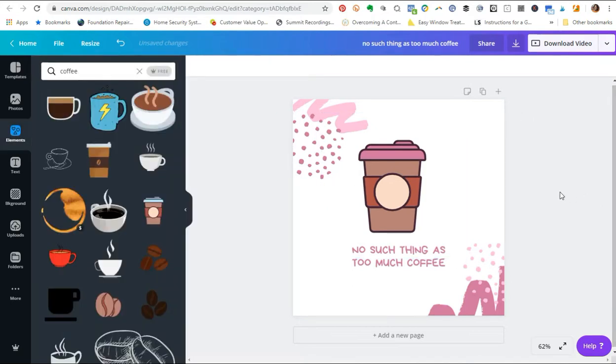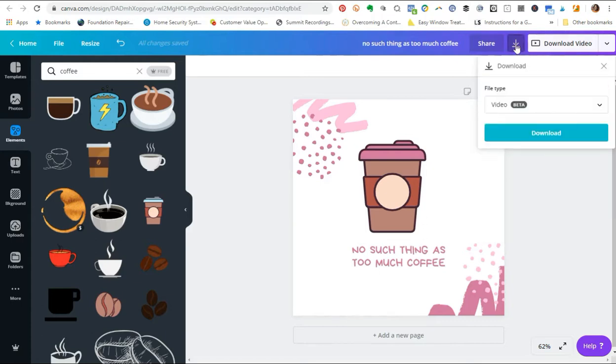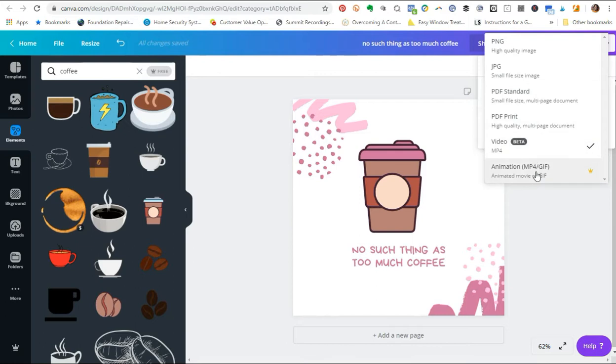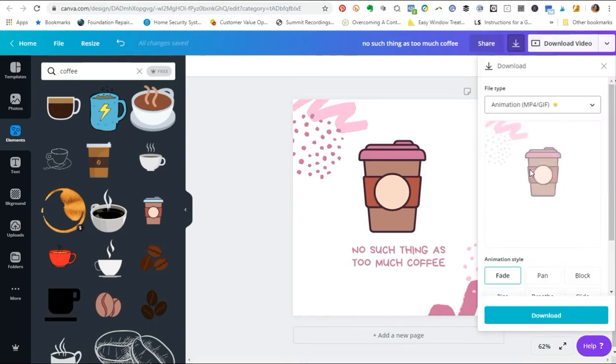But here's what you would do in order to make this an animated graphic. After you're done making all of your edits, what you would simply do is come over here to the right where it has the download button. Okay. And under the file type, instead of video, I'm going to go down and do animation. It's going to be an MP4 or a GIF or JIF. I don't even know how to pronounce it. I think it's JIF. I don't know, whatever. I'm country, so forgive me. But I'm going to click on animation. Okay.